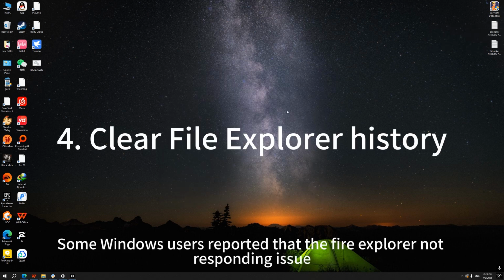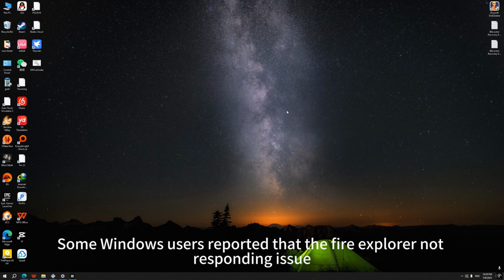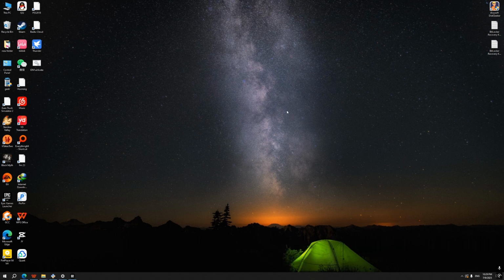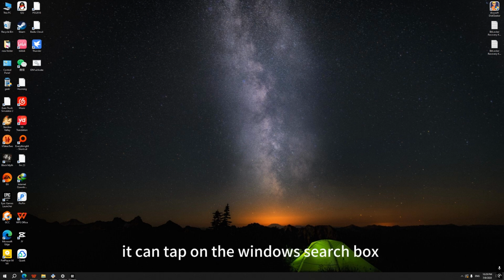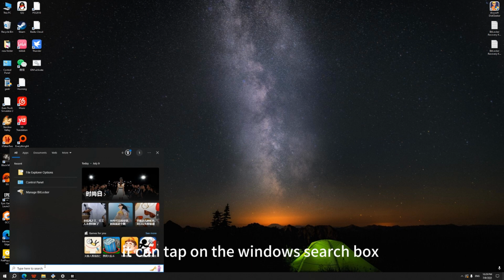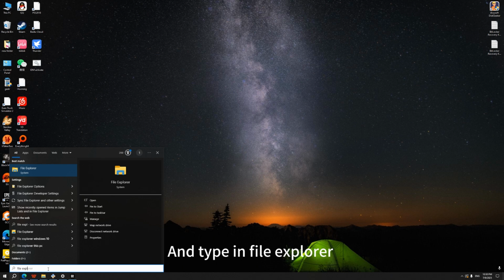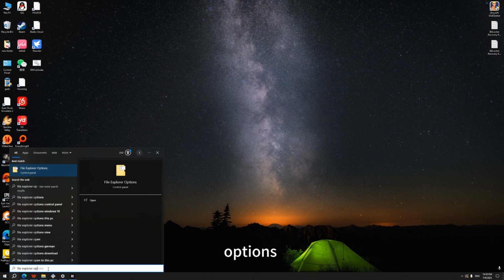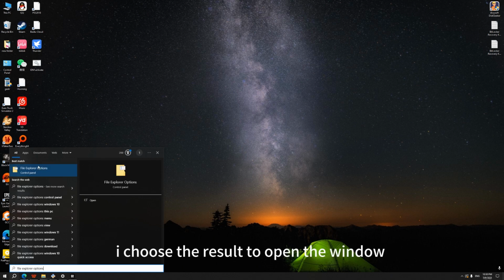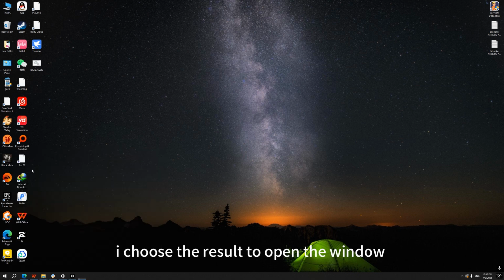Some Windows users reported that the File Explorer not responding issue can be repaired by clearing the File Explorer history. And here's how to do it. You can tap on the Windows search box and type in File Explorer options. Now choose the result to open the window.